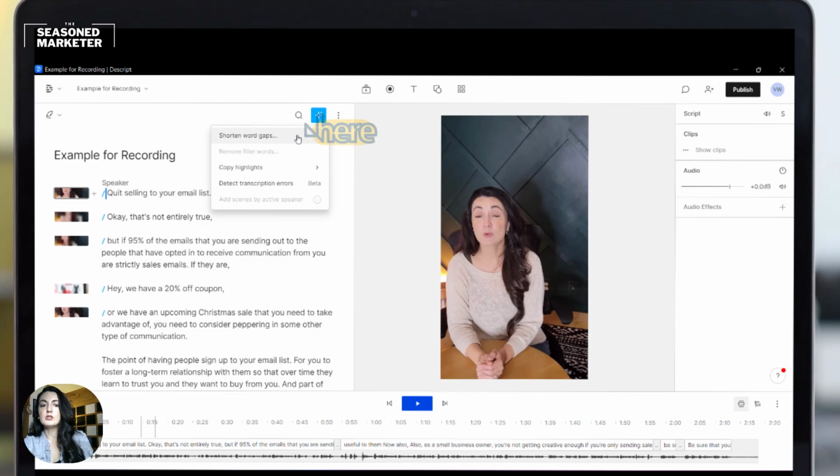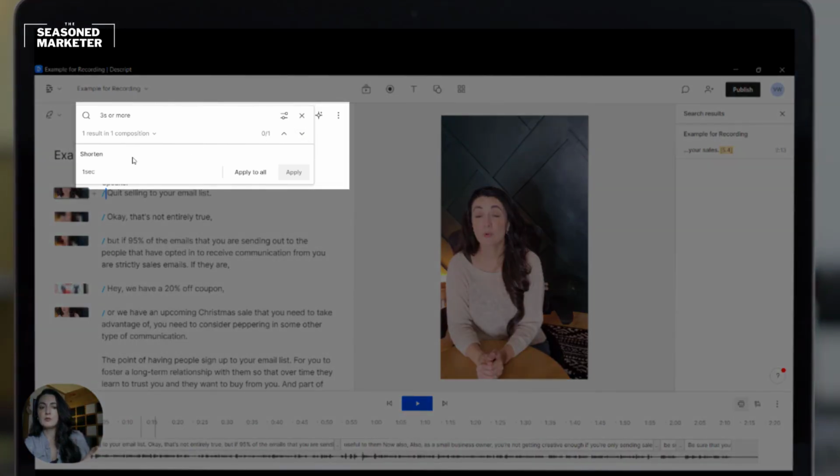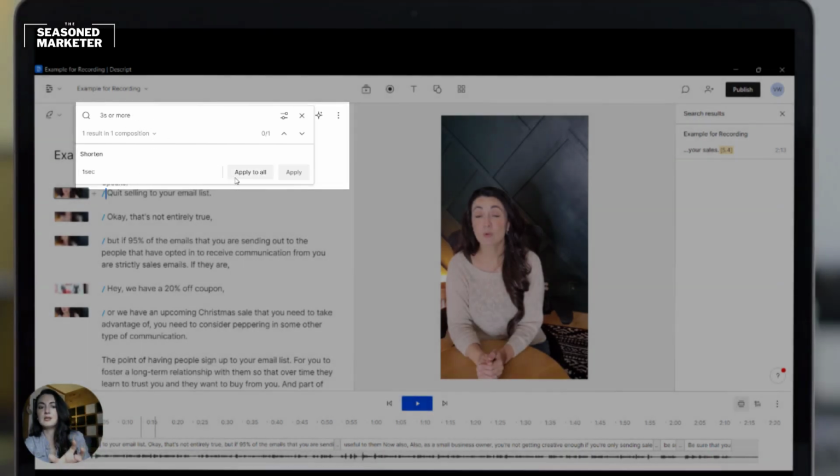The other thing is you can shorten word gaps. So let's say, like I said, this video isn't a great example because I don't have a ton of word gaps in there. I'm talking pretty fast paced. But if I had 3 seconds or 4 seconds of a lull in between some of my verbiage or my speaking parts, then I could come in here and identify those and then hit 1 second, right? So shorten all the 3 second or more into 1 second and then hit apply all.